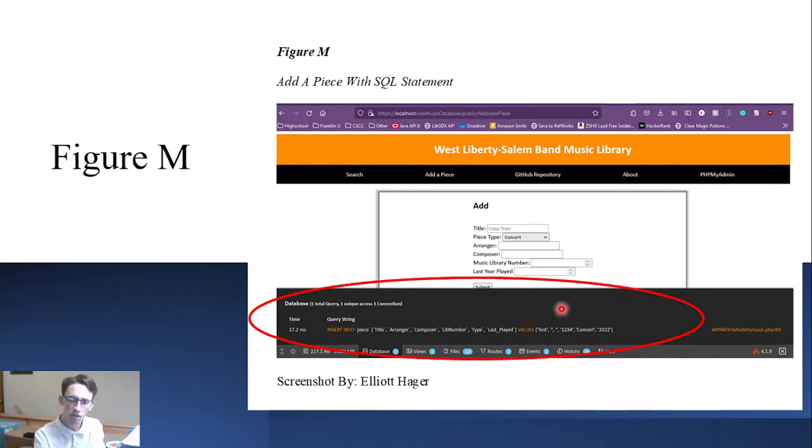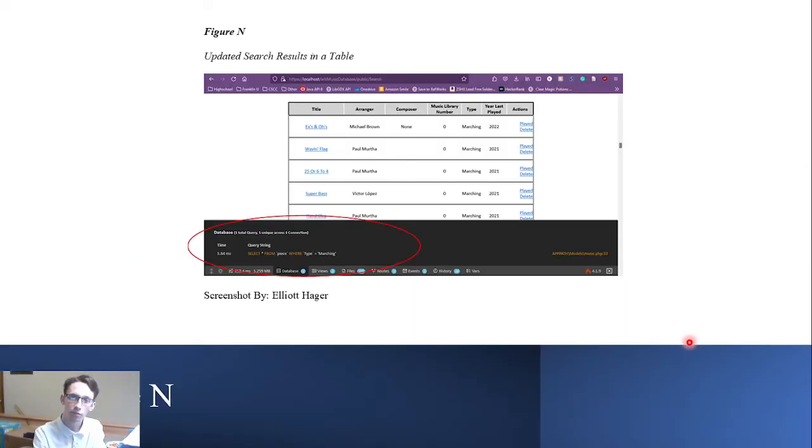M and N both show the SQL queries that were executed that were made by the query builder. So here an SQL insert was done on the add page. And here in figure N, a select was done to grab all of the data to go ahead and display all the marching band pieces. Everything was originally in little gray boxes, but now it's put into a table.